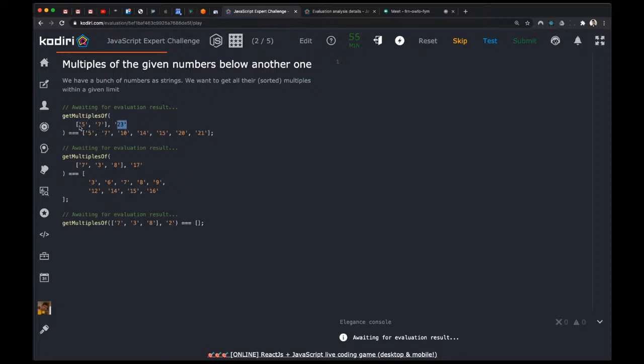So can anyone tell me what the multiples of number 5 with the limit 23 are? Correct, 5, 10, 15, 20. And what about number 7? Can you tell me the multiples of 7 until 23? Correct, 7, 14, 21. So that's actually what you have to return, sorted ascendingly. Yeah, but that's pretty much it.